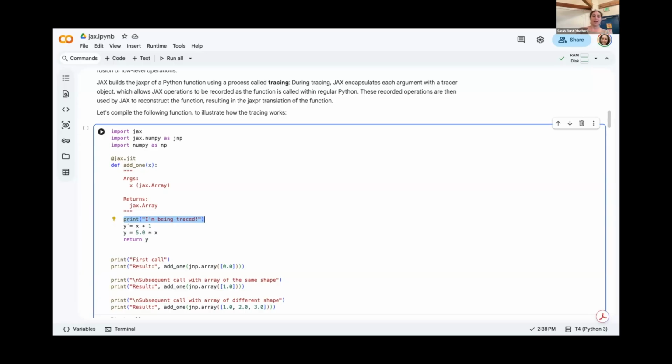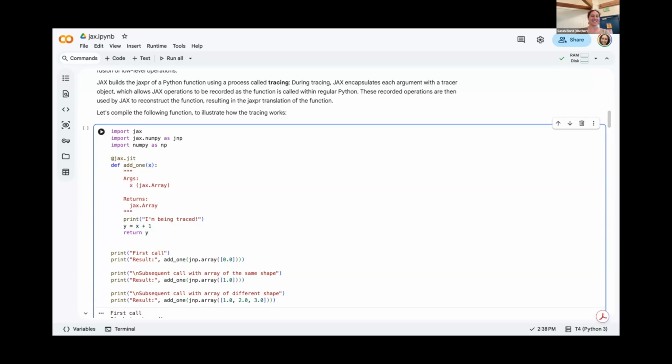So, okay, the next thing is we define this new variable y, that's x plus 1, and then we overwrite the value of y to be 5 times x, and then we return y. I don't actually know why I did the y definition twice. I wasn't trying to make a point with that. Oh well. Let's take that out. We don't need that.